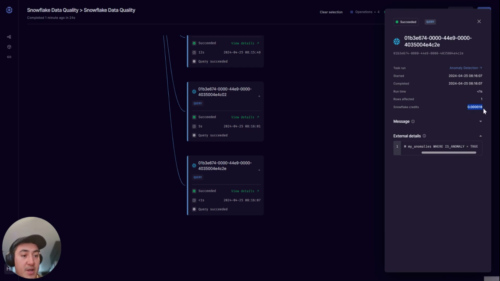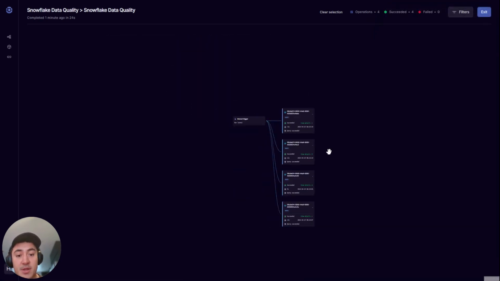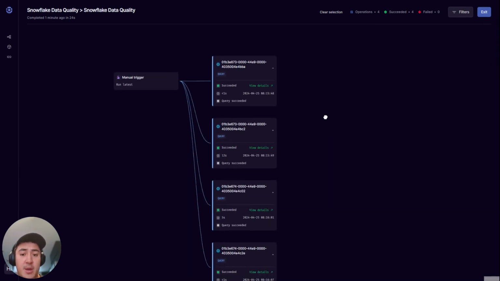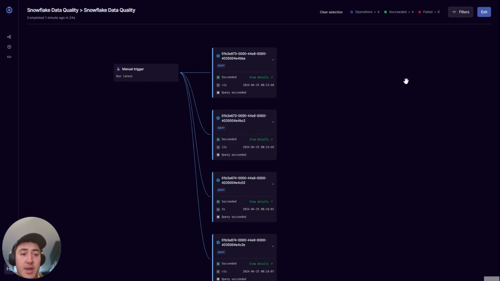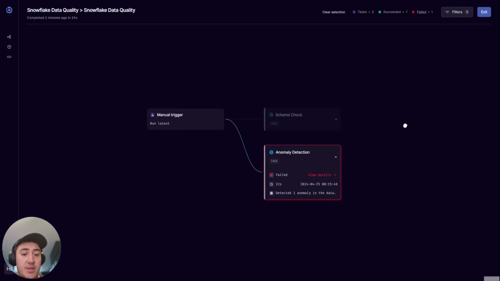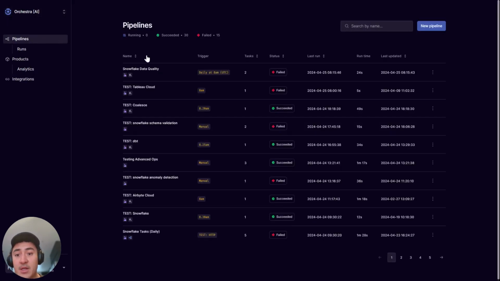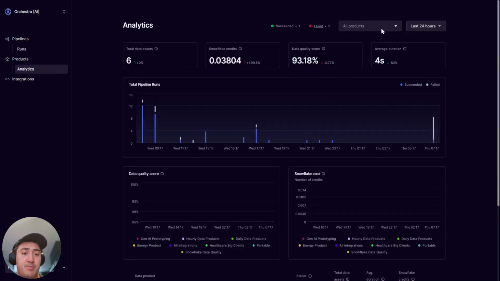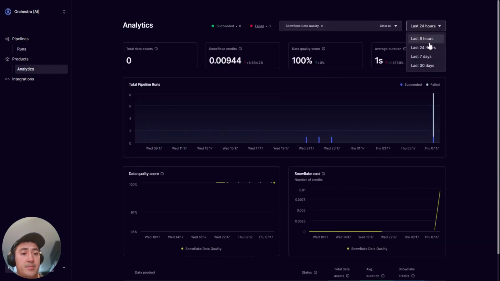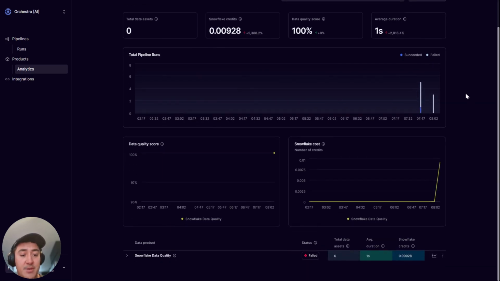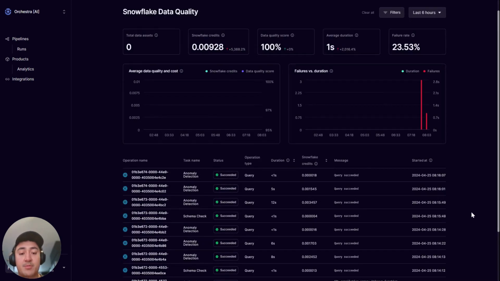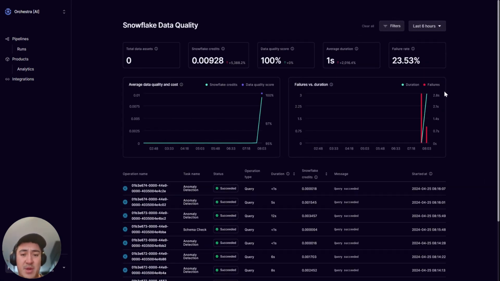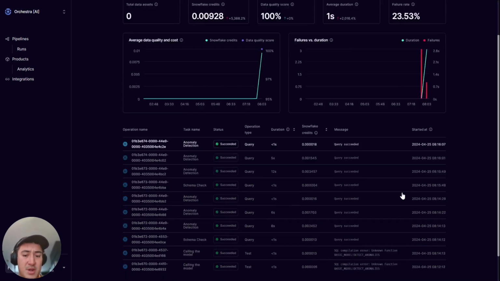Now you'll notice that we also have credits. Data quality sometimes isn't cheap. But the good thing about running these types of things in Orchestra is that we give you a view which is very data quality centric. So if I go ahead and check out our analytics page, we can see what we've been doing over the last 6 hours. You can see that I've been implementing a few more data quality monitors. You can see the score is looking pretty good. Everything's passing. And we can see how many credits I've been burning through. Diving a little deeper, you just have everything you need here.